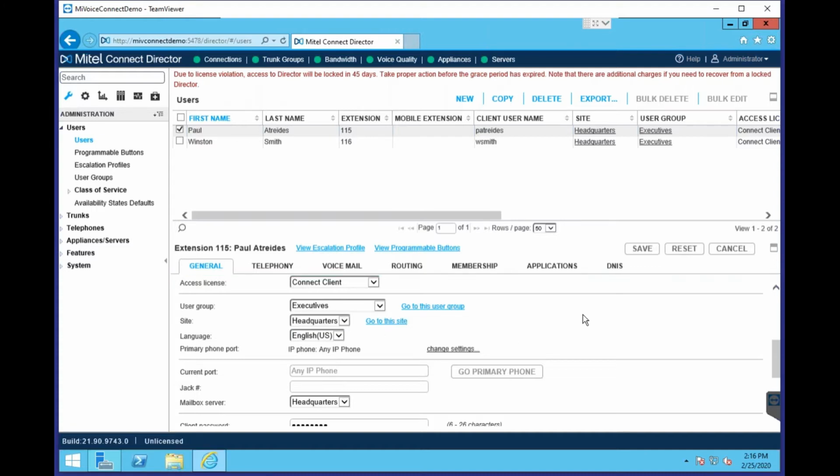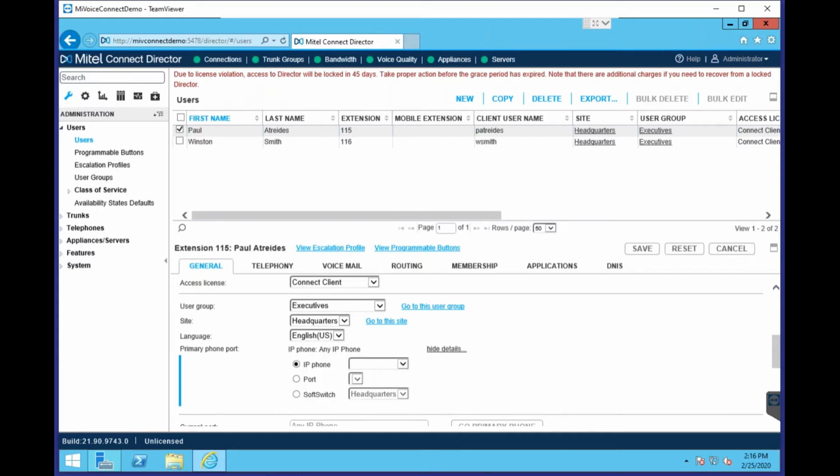A lot of times I have new administrators ask me, why does a user show up at headquarters if they're actually physically located in another location, maybe a California office? That's a logical configuration. The system determines where a user is located by what IP phone they're assigned to. If an IP phone that they're assigned to is located or registered to the California office, by assigning them to the IP phone, they're going to be moved to the California site. So that's an important item to remember.